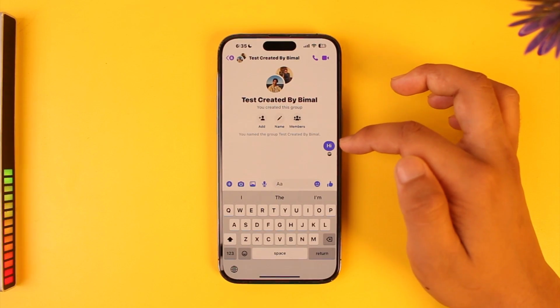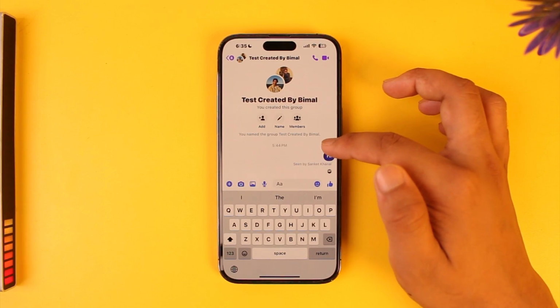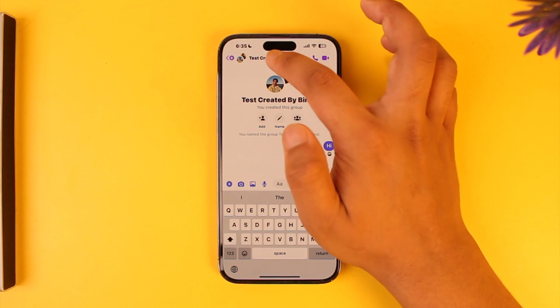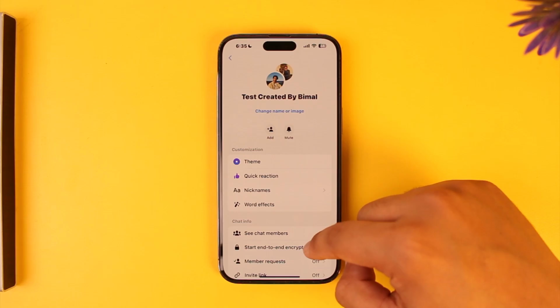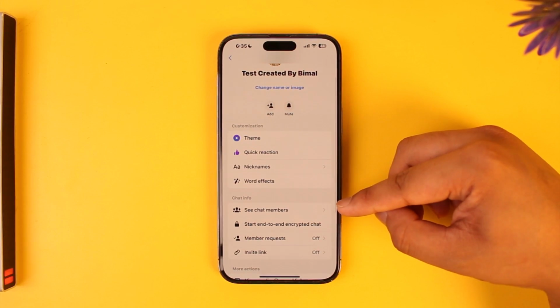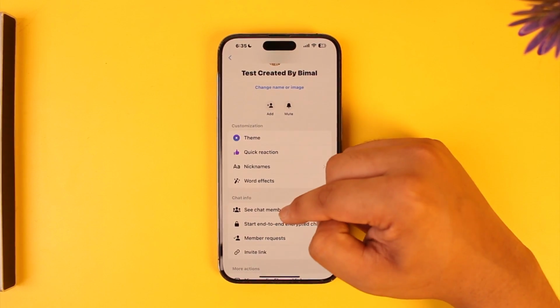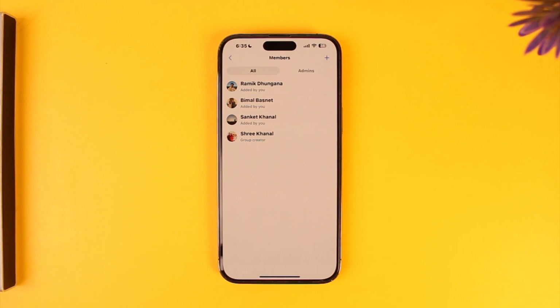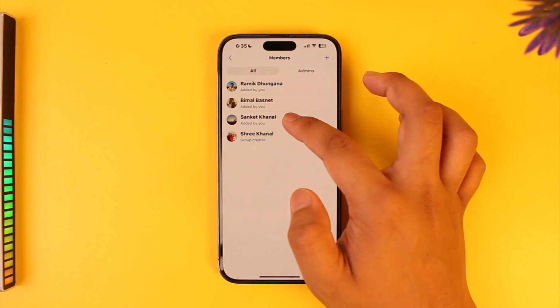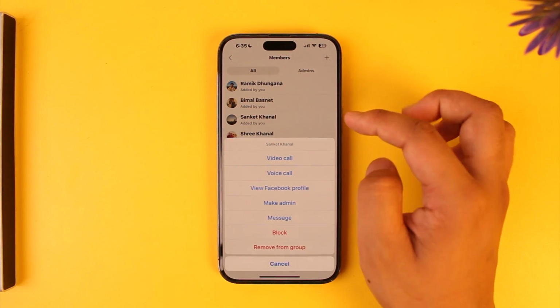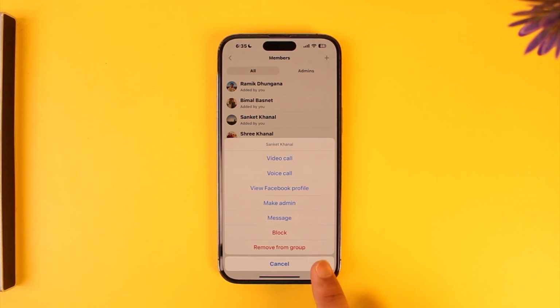So if there's a certain group that you're an admin of and now you want to remove a certain member from there, you can tap on the profile icon from the very top of that group, and then from there you can go to this option called see chat members and just tap on the see chat members option. Then once you tap on the see chat members option here, you can simply select any of the people that you want to remove, long press on their message over there or tap on their profile, then you'll find the option called remove from group.